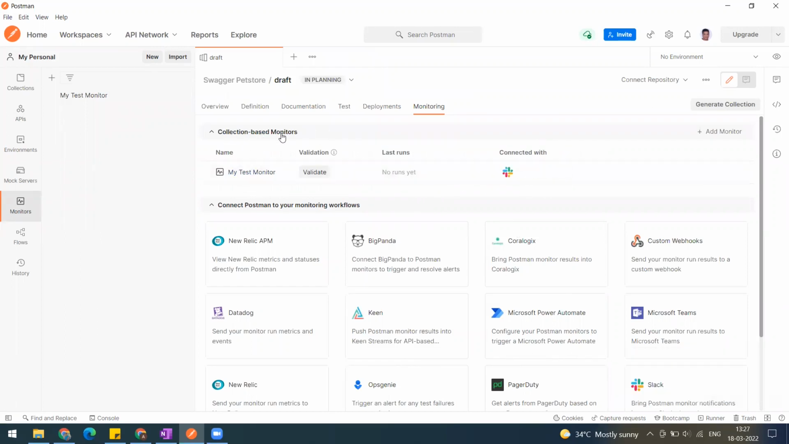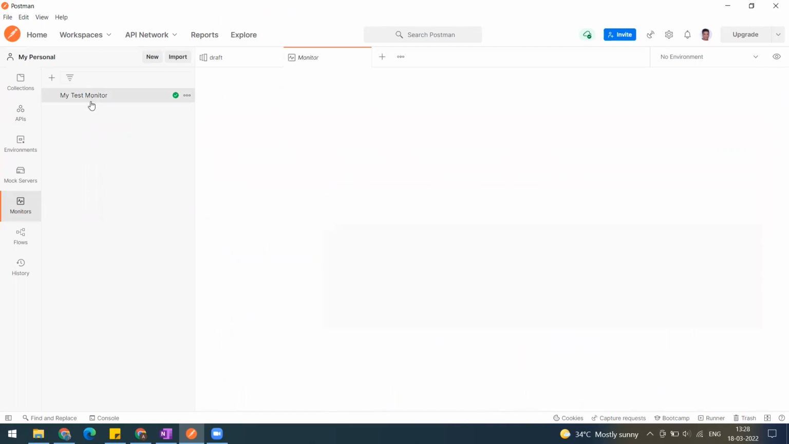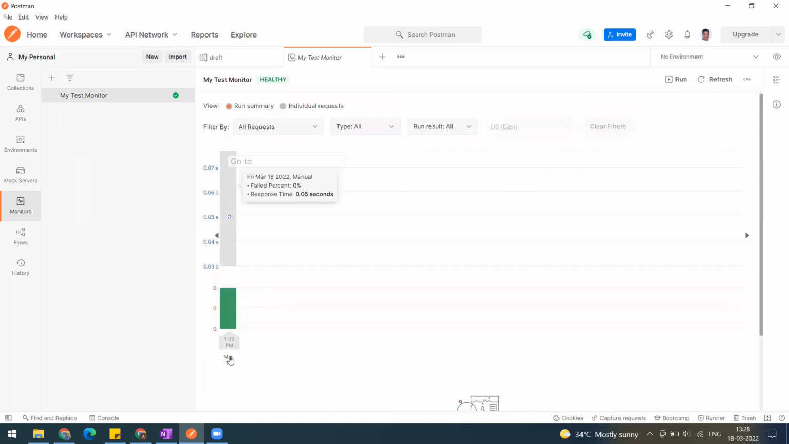Once this is done, you can see the details here. Here you can see collection-based monitors, and this is my monitor name. There are no runs here, and you can see it is connected with Slack, right? Now you can simply click on the run button to run this monitor. Okay, I'm clicking on run monitor. Now we can see the last run was completed, right? You can go into the details, where you can see the results and the response, everything. This was done at 1:27, which is my local system time.